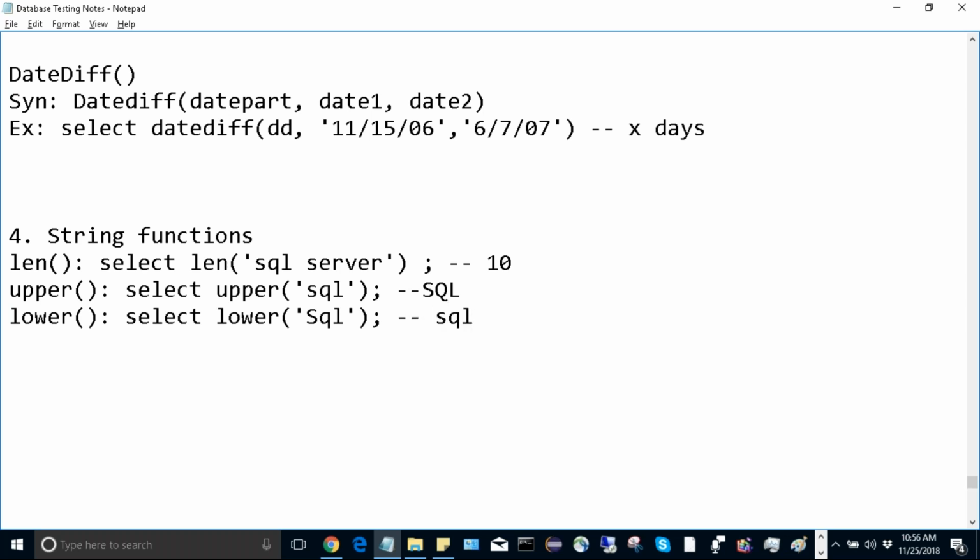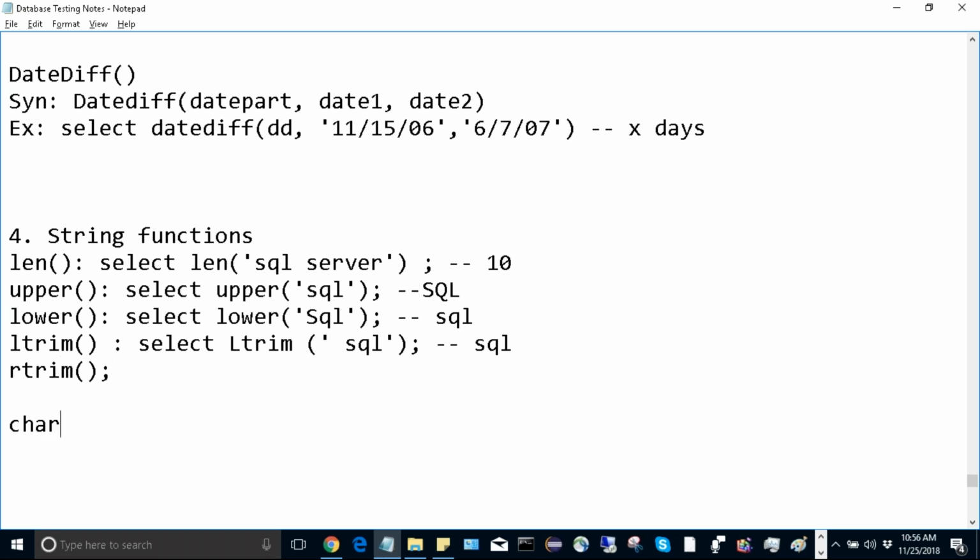And I can also trim, left trim. It is used to remove the left side spaces, whatever spaces it has, and trim it. So select LTRIM. For example, I have space before on the left side and I want to remove it. So the query would be LTRIM and it will simply return SQL, removing this. And you can also RTRIM. RTRIM means the right side.